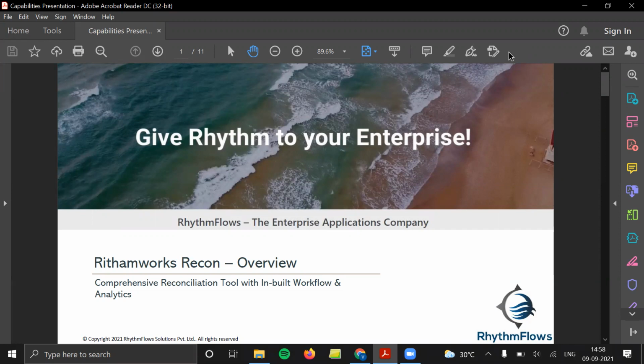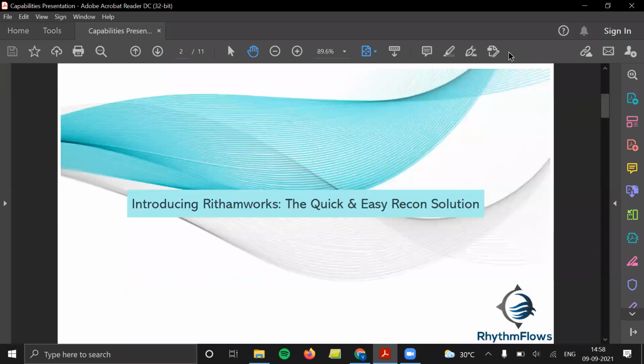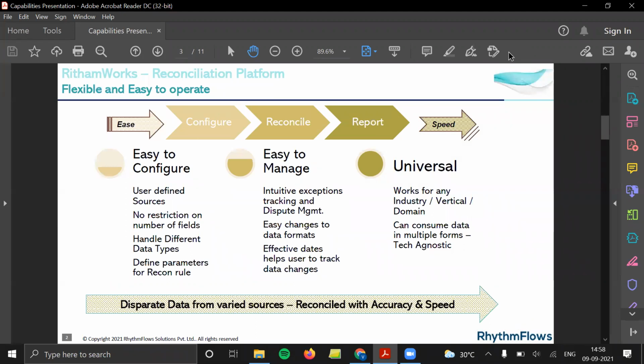I'd like to introduce you to the tool developed by Rithamworks, called Rithamworks Recon. This is a comprehensive reconciliation tool which has configurable features, from the structure of your sources to your reconciliation. Everything is configurable. That actually makes it a very quick and easy solution. The main features are, it is easy to configure.